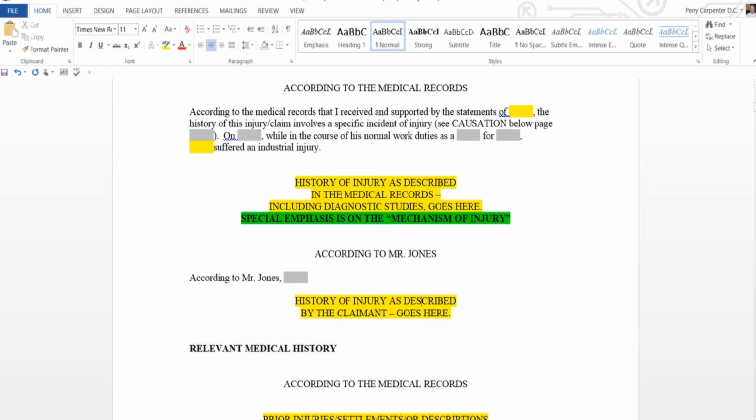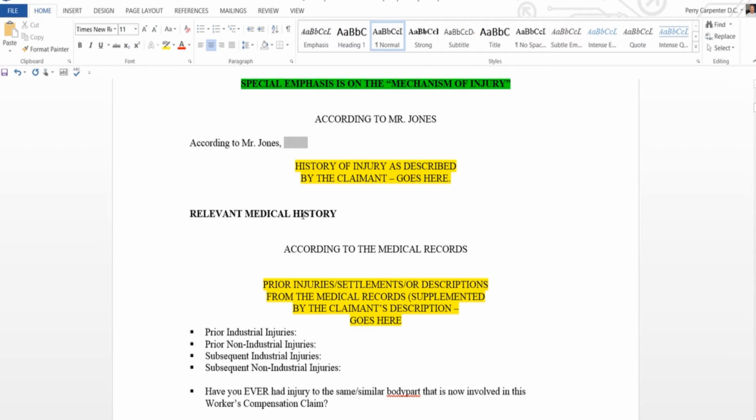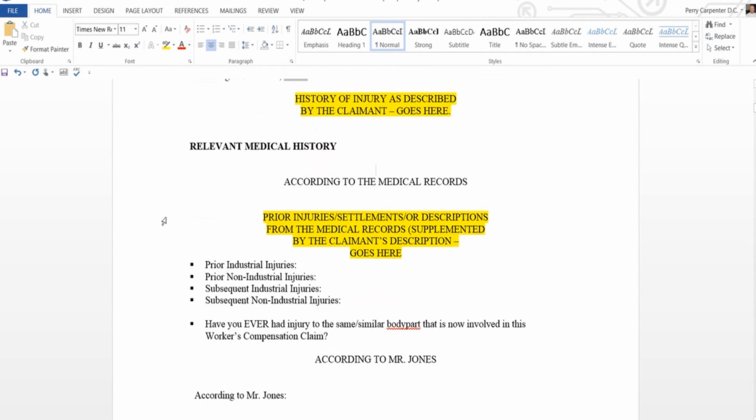Okay? Same formatting goes with regards to the relevant medical history. You first put the relevant medical history down as is described in the medical records, and review all prior injuries, any settlements, any descriptions from the medical records that remotely relates to the current claim for industrial injury. You'll note that the title is relevant medical history. Not all of their medical history is going to be relevant to the current claim for industrial injury, but for the parts of the medical history that are relevant, you would elaborate on those here.